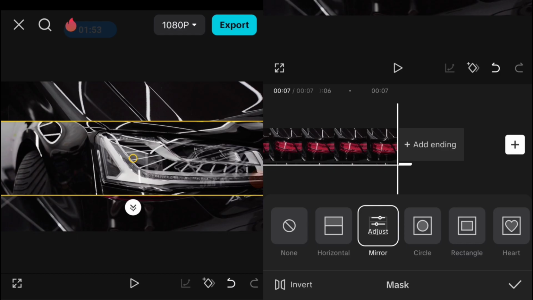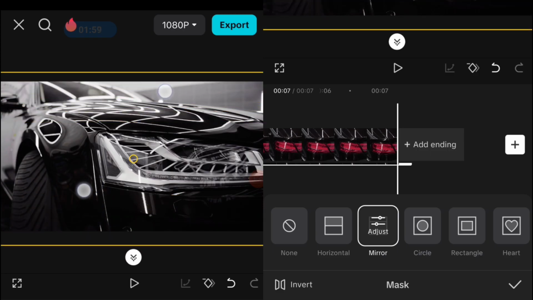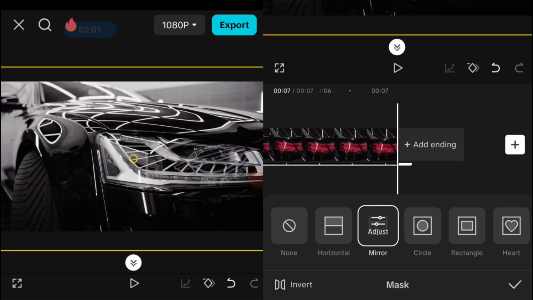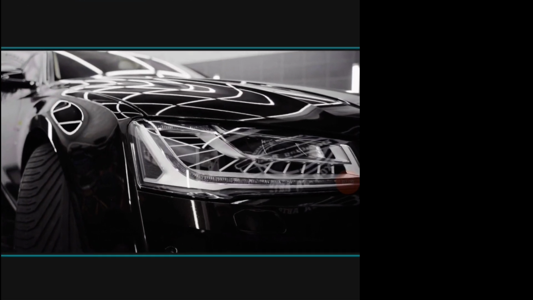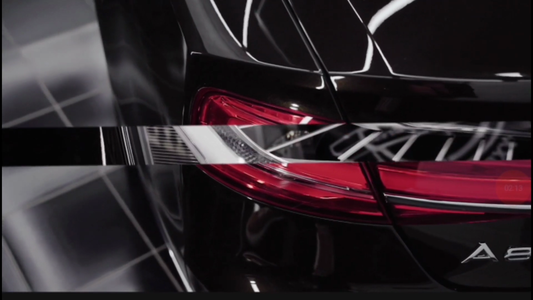ending timing of your video on the overlaid clip. And here you just need to increase the thickness of the mask again until we are able to see the clip from this video, kind of like this. And then hit the check button when you finish doing it, and now the final result will look like this.